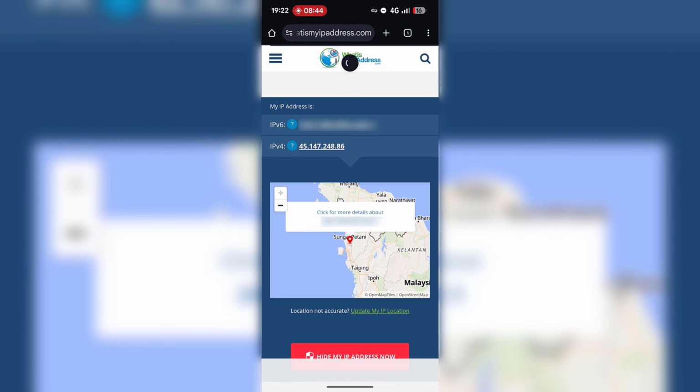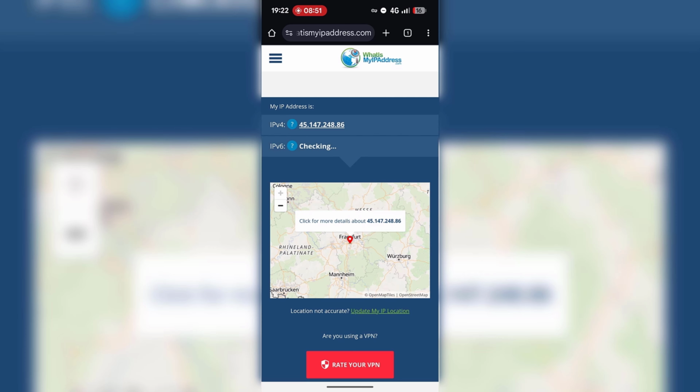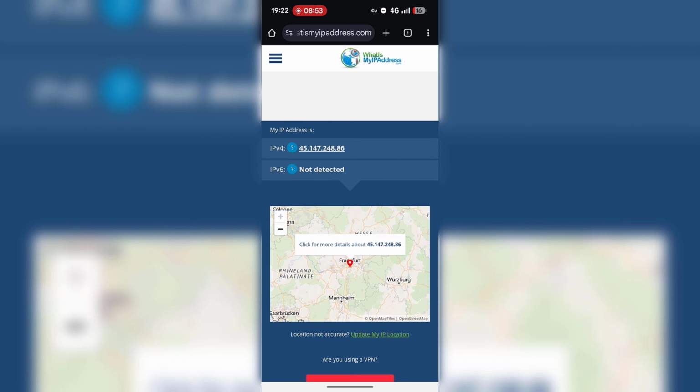And now if I refresh the page, you should see that IPv6 is now no longer detected on this IP address checker site. Only the IPv4 address is. Now that I have disabled IPv6, I no longer have IPv6 leaking, and therefore my IP address is fully masked. If you never had an IPv6 leak and didn't need to plug it and simply wanted to disable IPv6 on Android, then you've successfully done that.